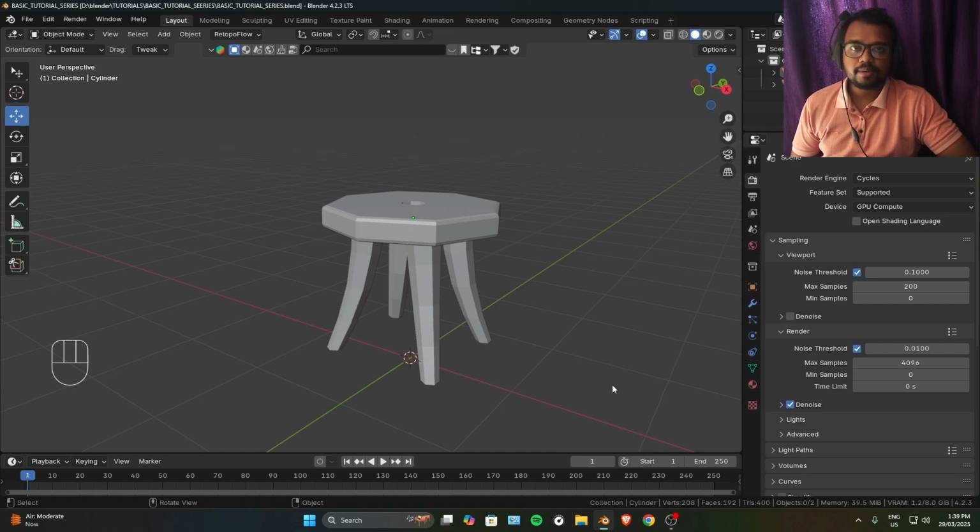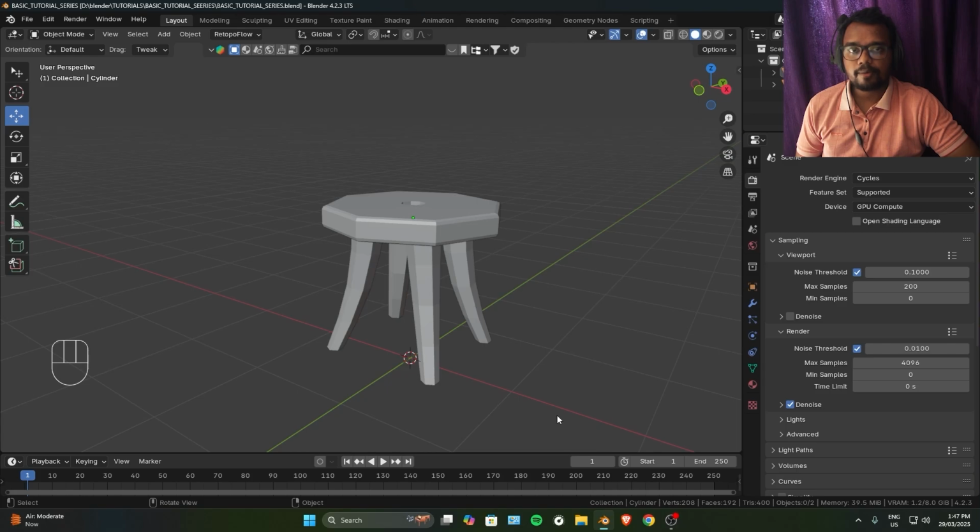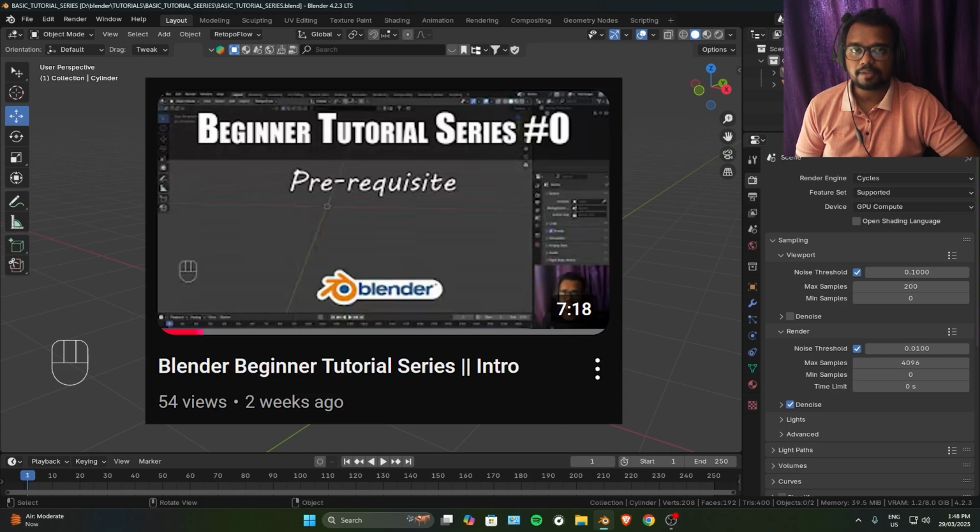So in today's video, we are going to learn about UV unwrapping, and we are going to talk about some features and tools that Blender provides you so that your UV unwrapping becomes faster and more efficient. There are also some good useful add-ons that you can turn on, which we talked about in the prerequisite video. So if you haven't watched that video, do check it out.